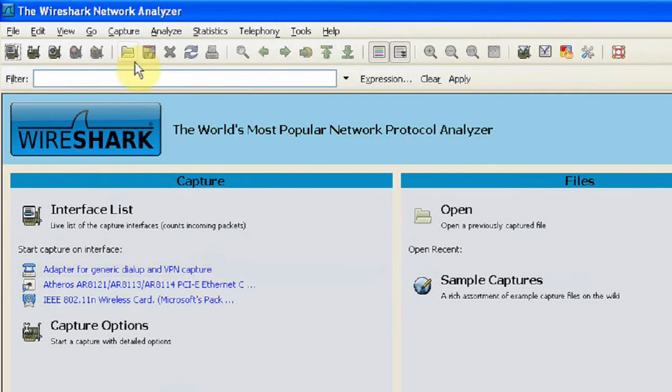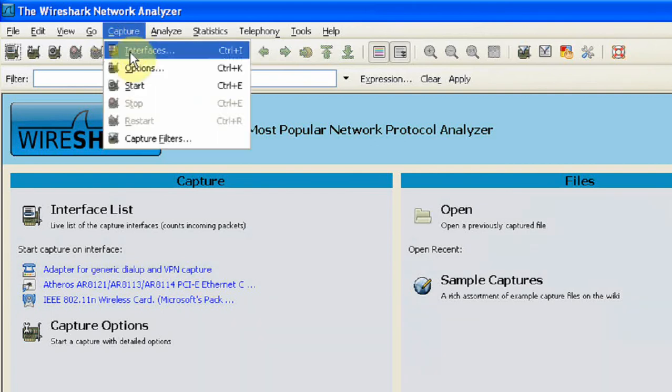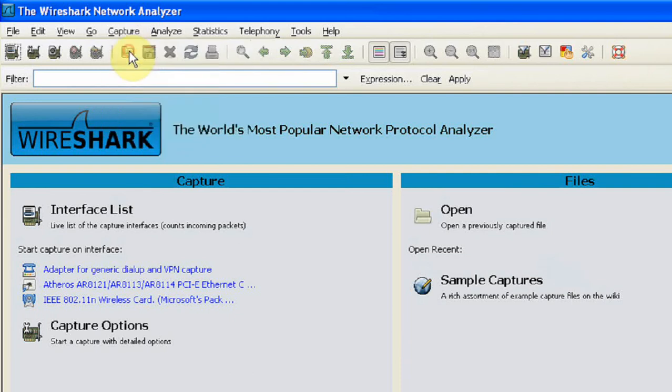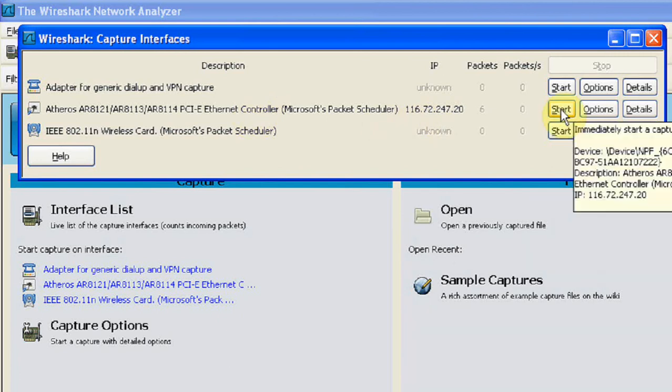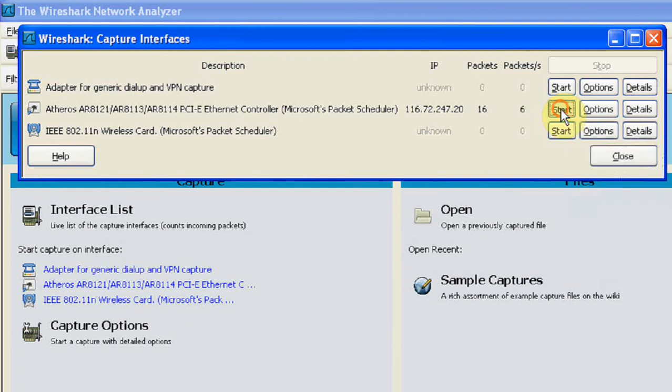So what I'm going to do is, once you open it, at the top you click on capture, and once you click on capture you go to interfaces. Now in this window of interfaces there might be different options, but you're going to select the one that is your actual internet line. In my case it's my Ethernet, so I'm going to click on start. Just make sure you click on start which is next to your active internet connection.